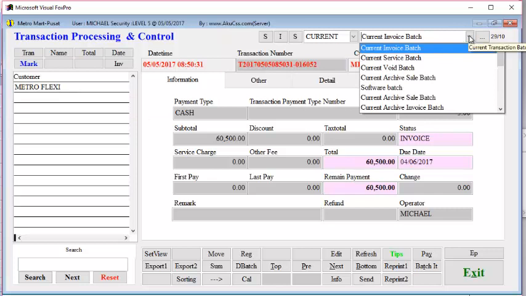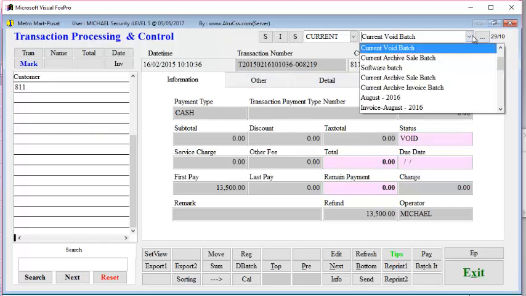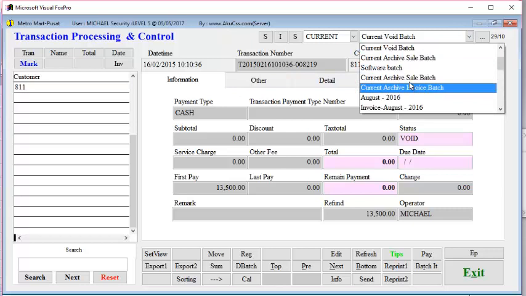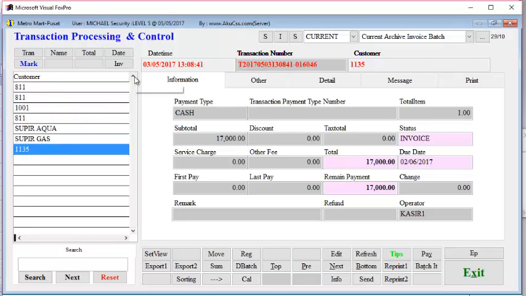And then next will be the void batch. This is just a batch to hold all our transaction we void, but we don't want to keep in current, we move to here and so on. And then you can see the archive sell batch. Archive sell batch is a transaction that happened before today but still in the current month. Same for the archive invoice batch. Archive invoice batch is all the invoices that happened before today, yesterday, but still in the current month.